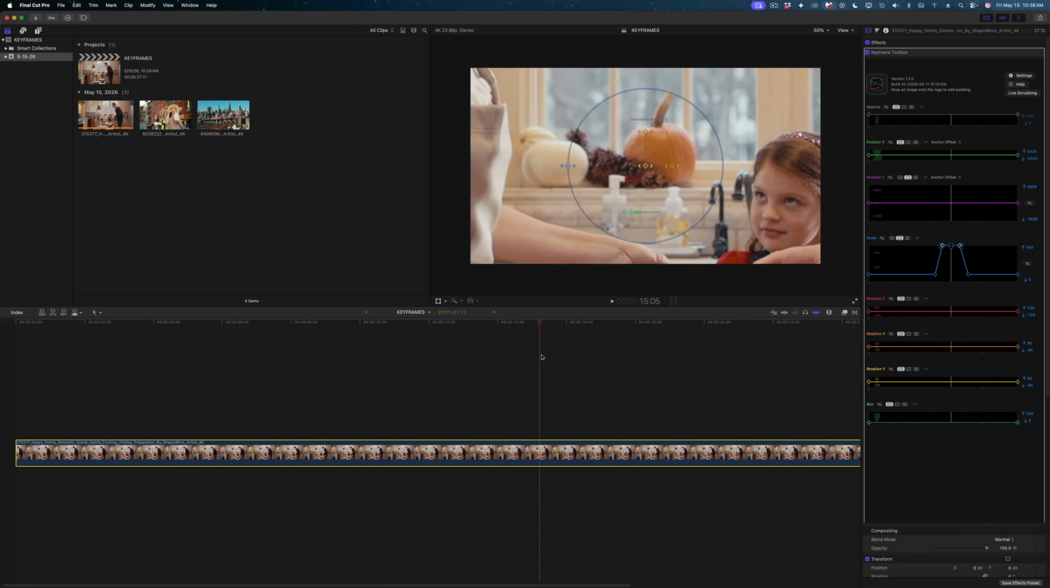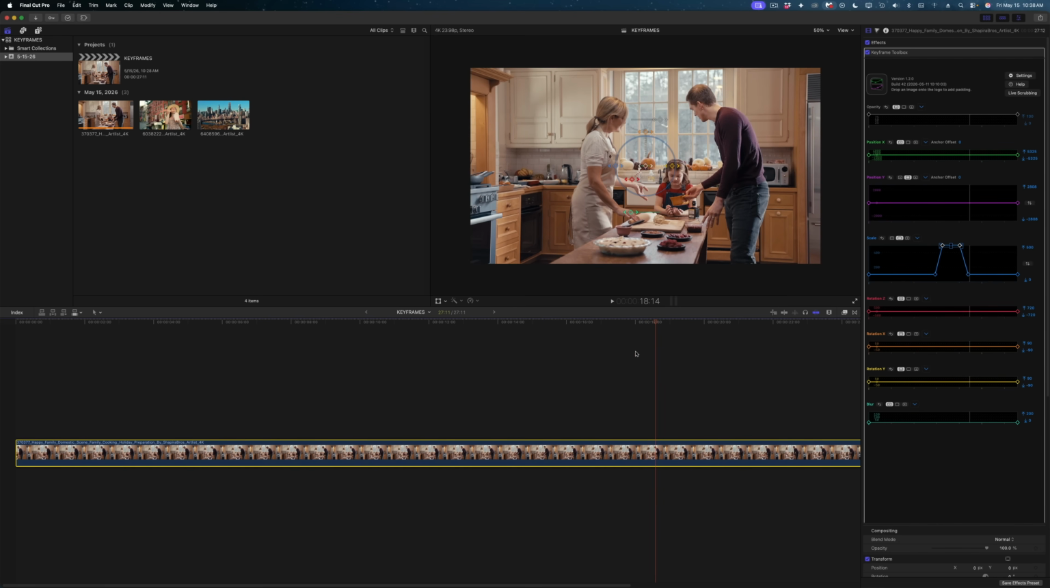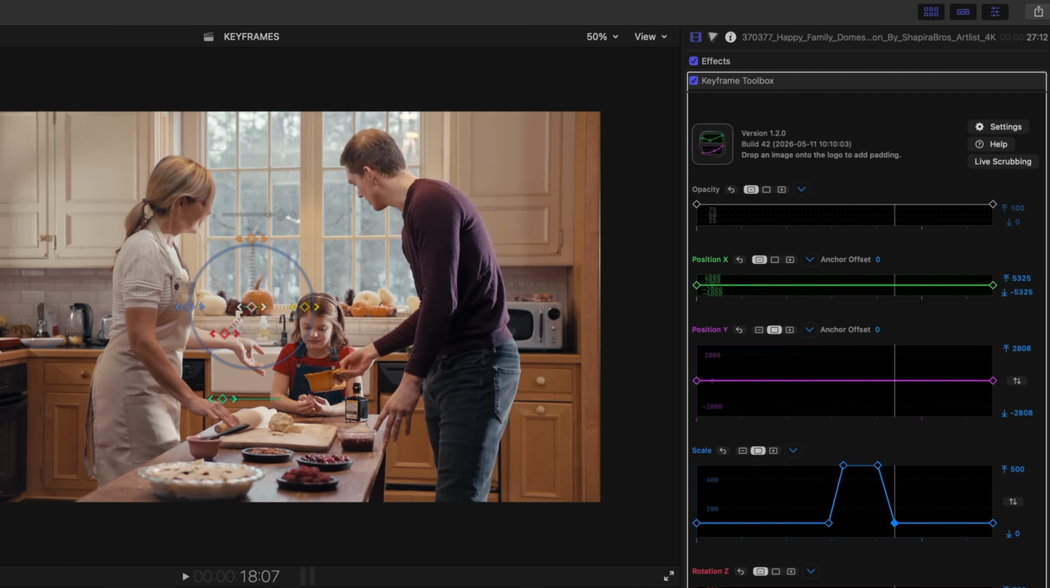Okay, so when we zoom in, we're no longer zoomed in on the dish because we didn't modify the X and Y values. That's fine. I'm not going to worry about that yet. So far we've essentially done what we can do in Final Cut Pro natively. Now let's make this a lot cooler.